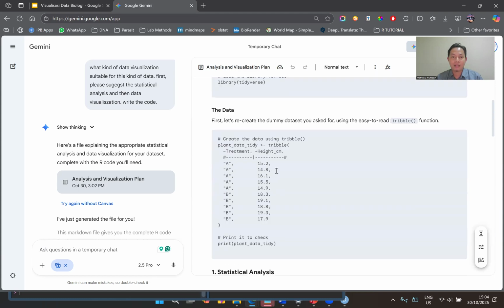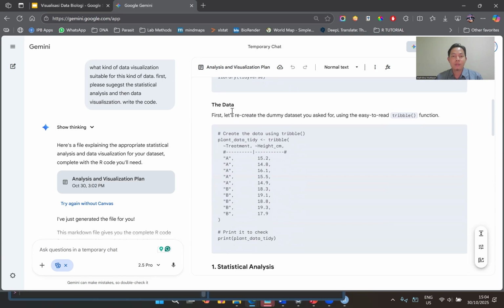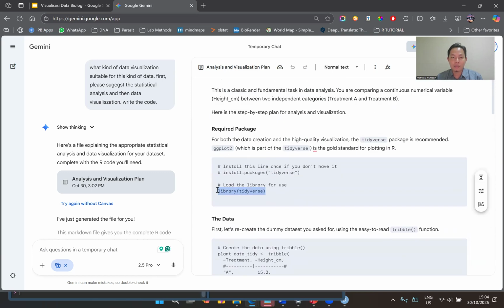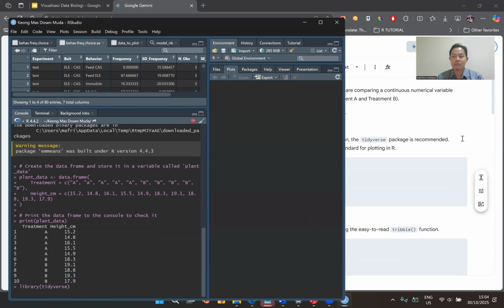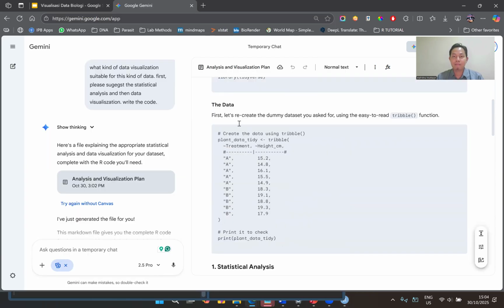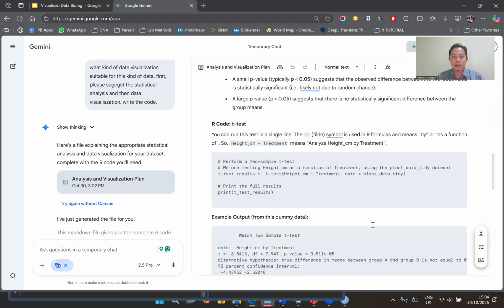Can I copy this one? Okay. After I install the package, I need to call those package, library tidyverse. And then let's see. Let's recreate. Okay. Let's see. Can it be copied? I don't know. Basically, you can check it by yourself, and then just need to copy and then paste in the RStudio.